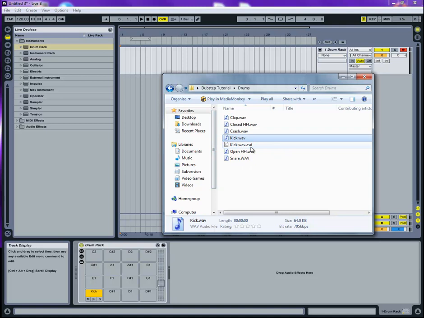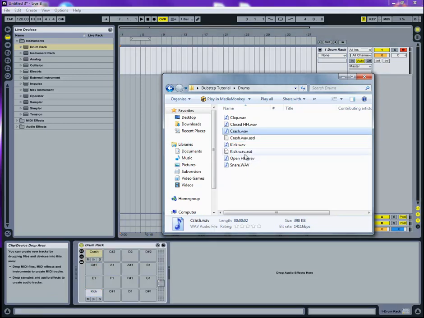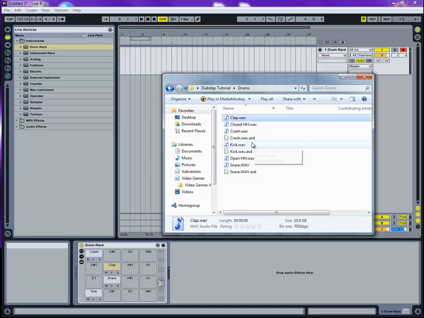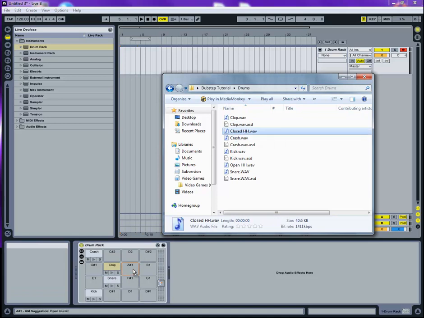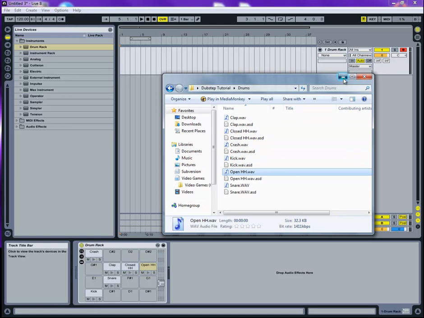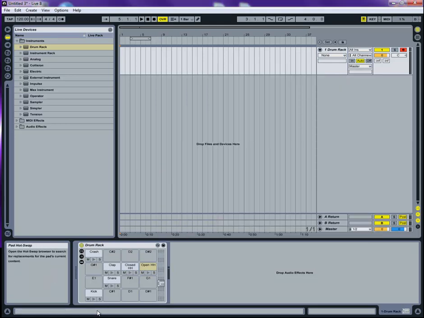Now it created an ASD file, which is the analyzed file, like saying that this is analyzed. And now we won't have to really load it ever again. It will automatically play if we put it in. Let me put in the other ones. You could put this any way you want. I just have a certain way that I do it. Okay, so we have our drum rack with all our sounds in it.